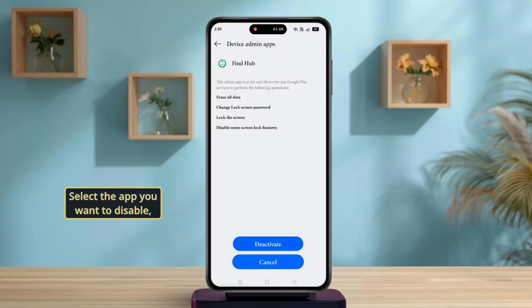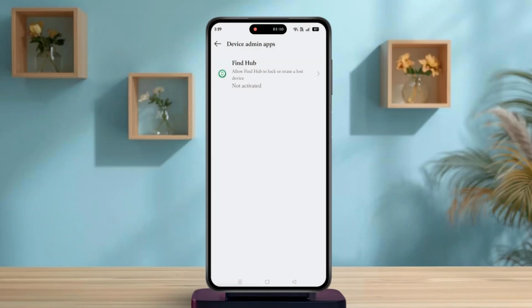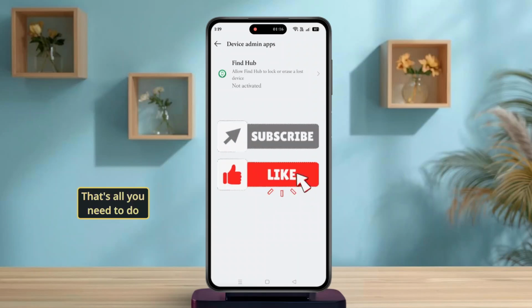Select the app you want to disable, then tap Deactivate or turn off the toggle next to the app name. Once confirmed, the Device Administrator permission will be removed from that app. That's all you need to do to deactivate Device Admin Apps on Android.